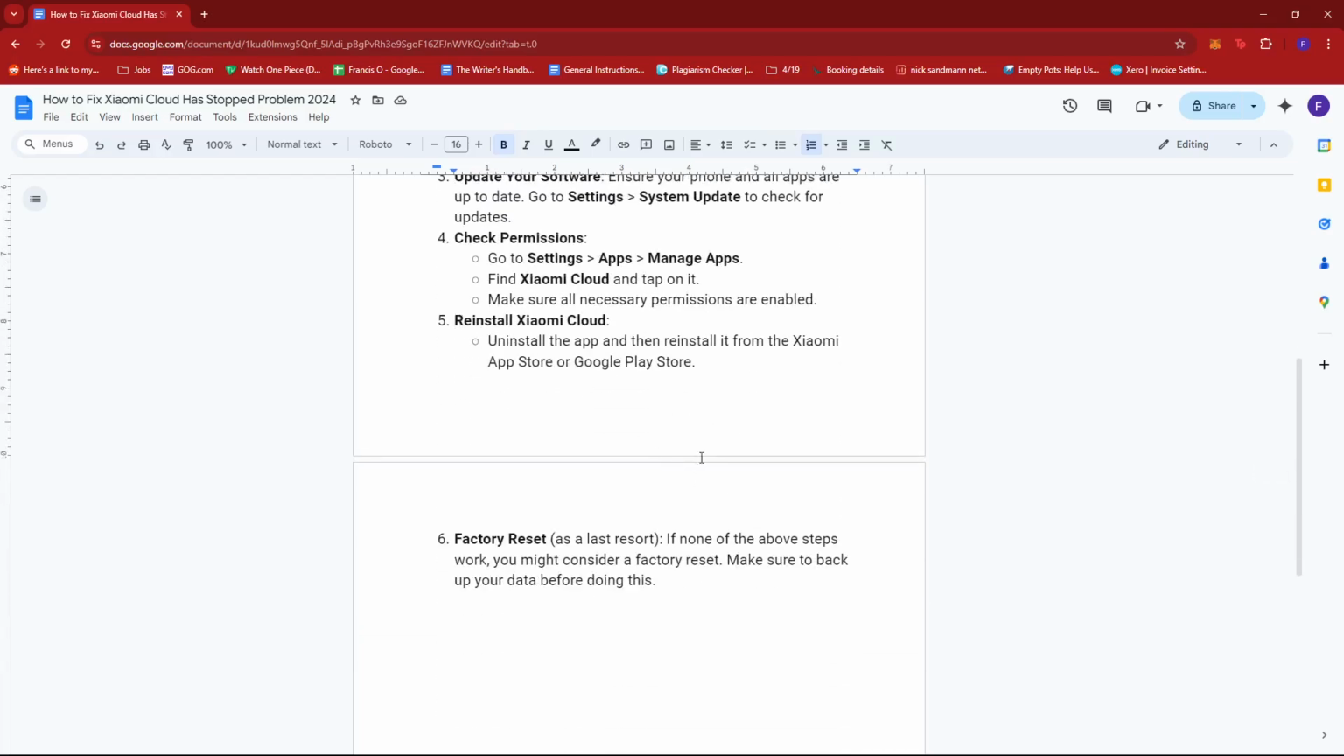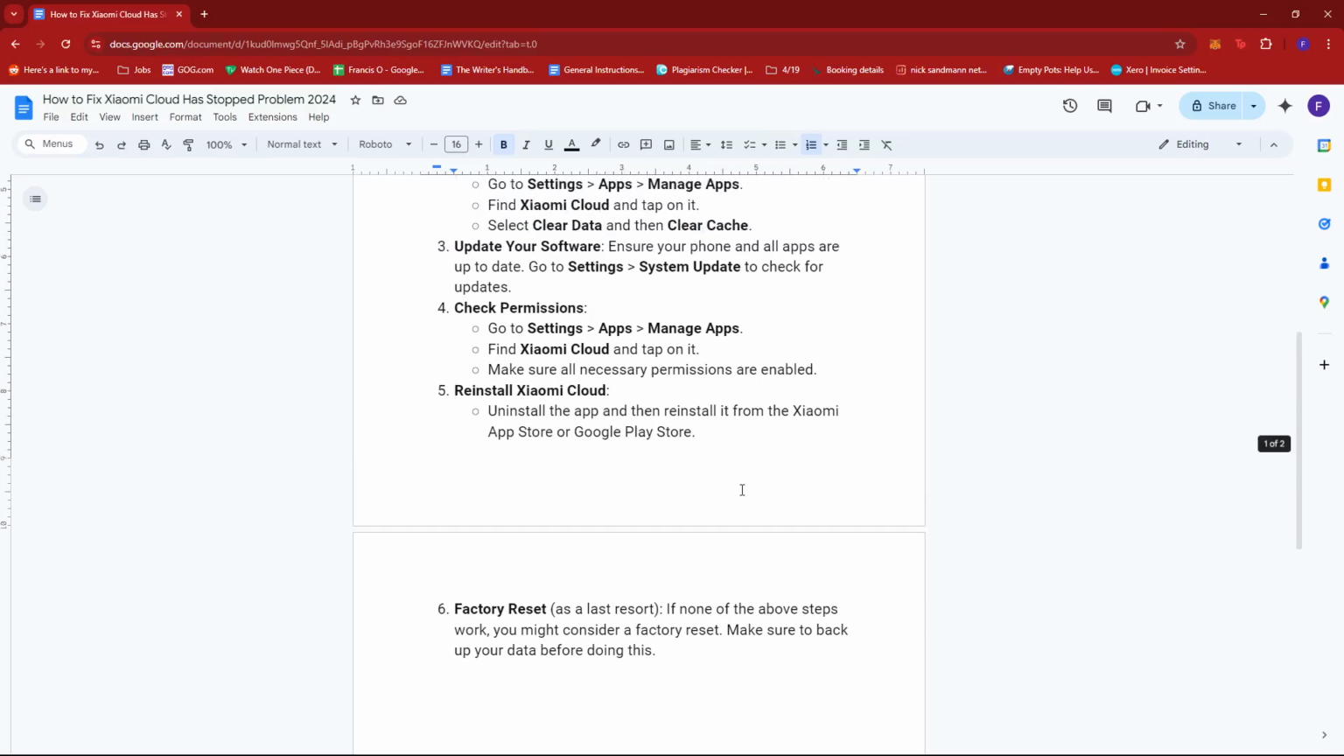Finally, you can try reinstalling Xiaomi Cloud as well. So just uninstall the app and then reinstall it from the Xiaomi App Store or Google Play Store.